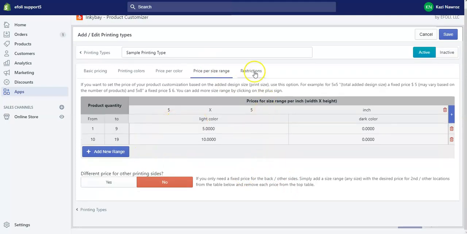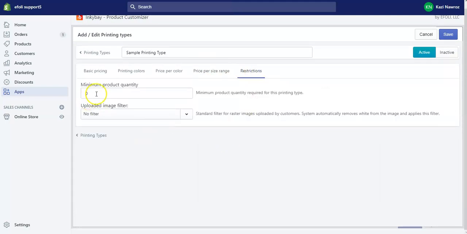And then there are restrictions. There you can set a minimum product quantity. For example, you want to sell in bulk only. You don't want to sell in retail. So let's say you want your customers to buy a minimum of 50 products. What you can do is just add 50 here. So each and every time they go to check out, they'll need to confirm that they are going to buy 50 units of your product, not any less than that. This is the minimum product quantity that you can set.